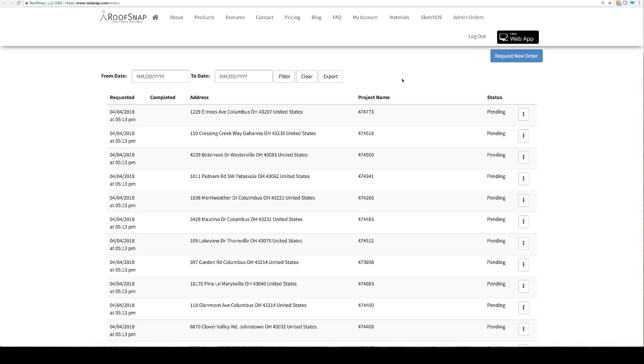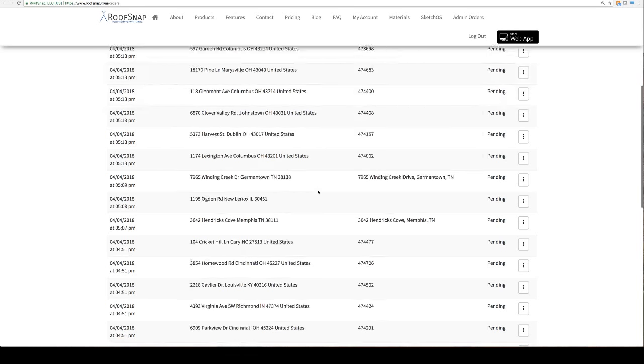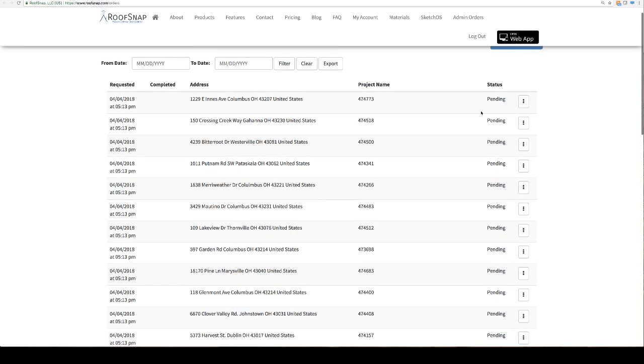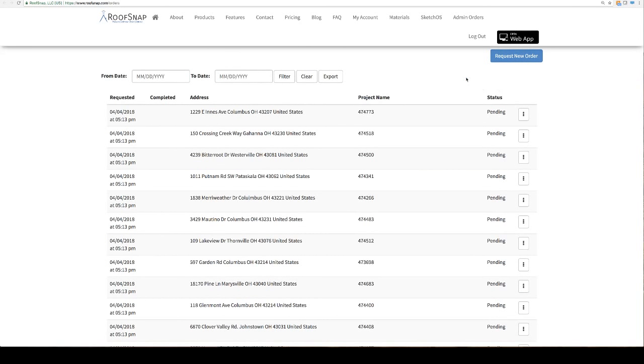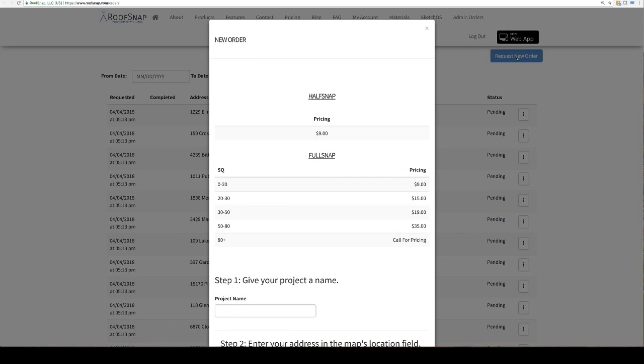And what we're seeing right now is my dashboard. So these are all of the test projects that I have ordered throughout the ages. And they're all pending because, well, we don't complete the test projects. But we will complete yours. And you can click on the little 3 dots and get more information about the project, how the notes are, if it was manually ordered or if it was sent in, and the status of the project, and the project type. So let's go ahead and place a new order.